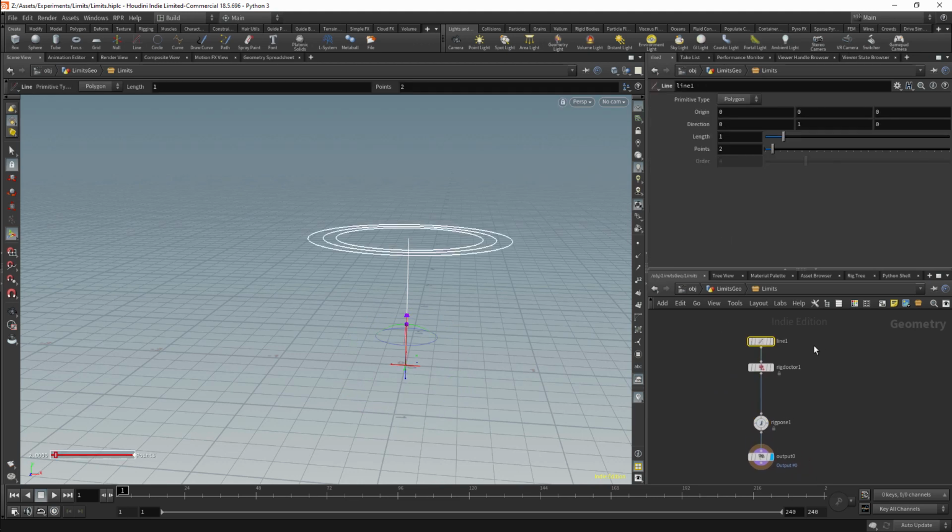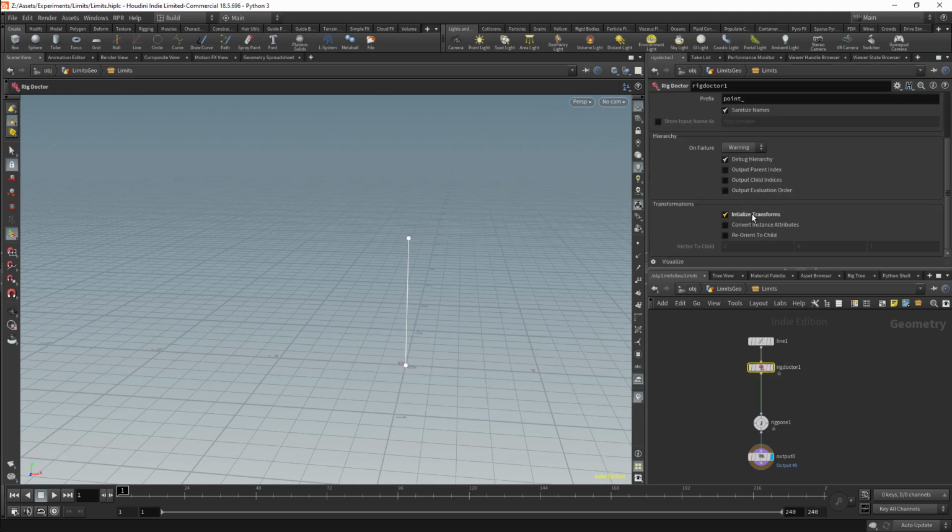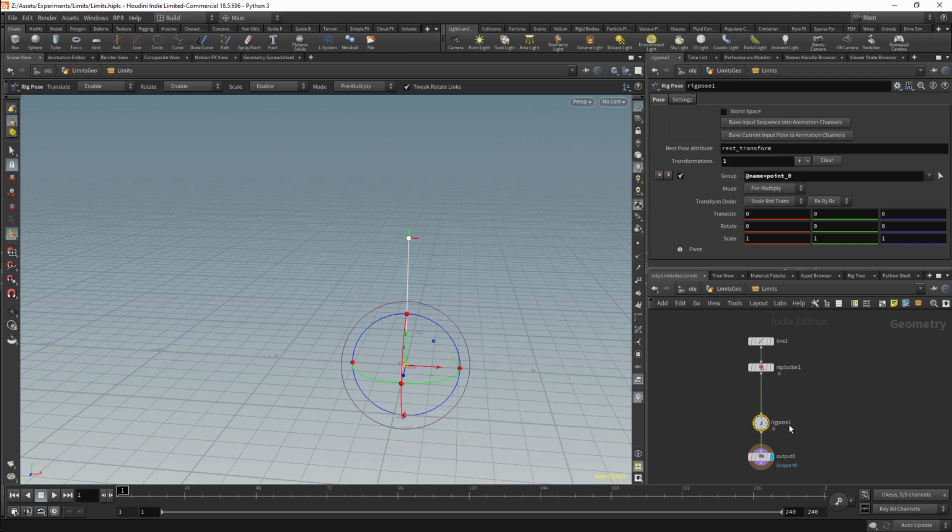This is an extremely simple rig. First, I have a line node. I then have a rig doctor node, which I'm using to initialize the name and the transforms. This is then controlled with the pose node. I've currently only activated the first point within the rig pose node, and the transforms for this point are what we'll be working with.